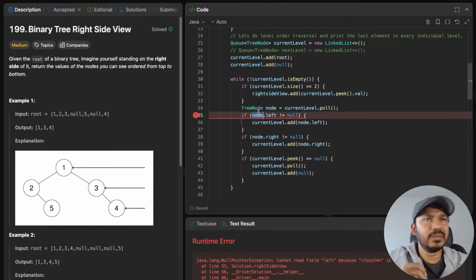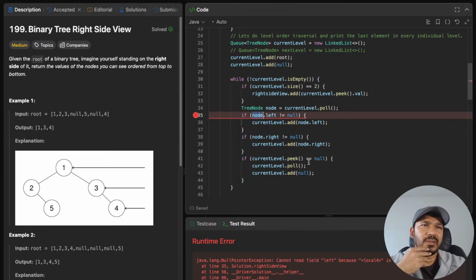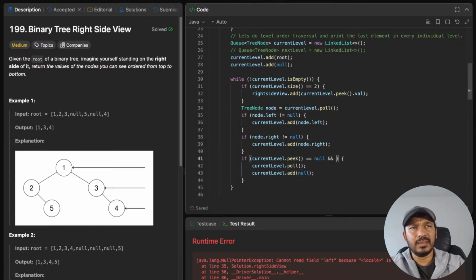How did the node itself become null? Whenever the current level is null, I'm removing it and adding it. If it's the final one, then I should not add it. If current level dot peek is equal to null, and if there are other elements, current level dot size. Okay, this one I'll add here.